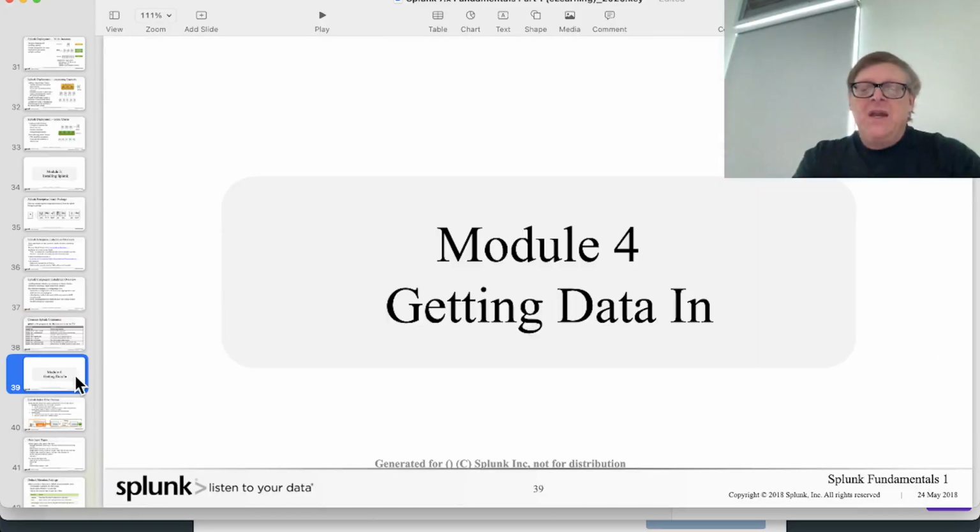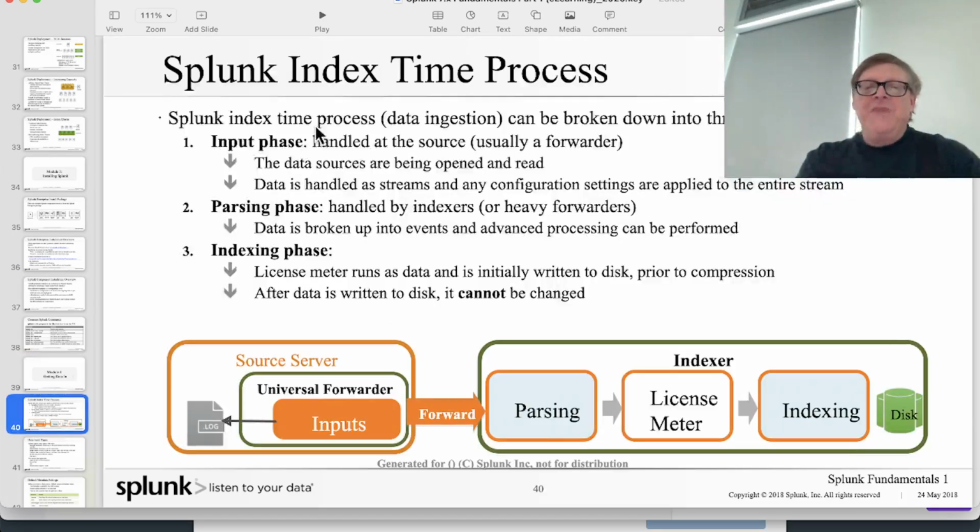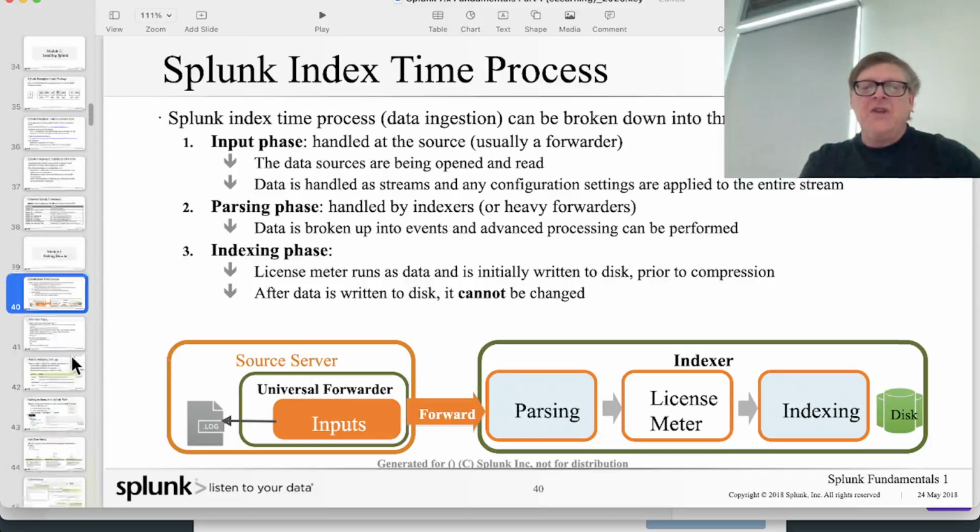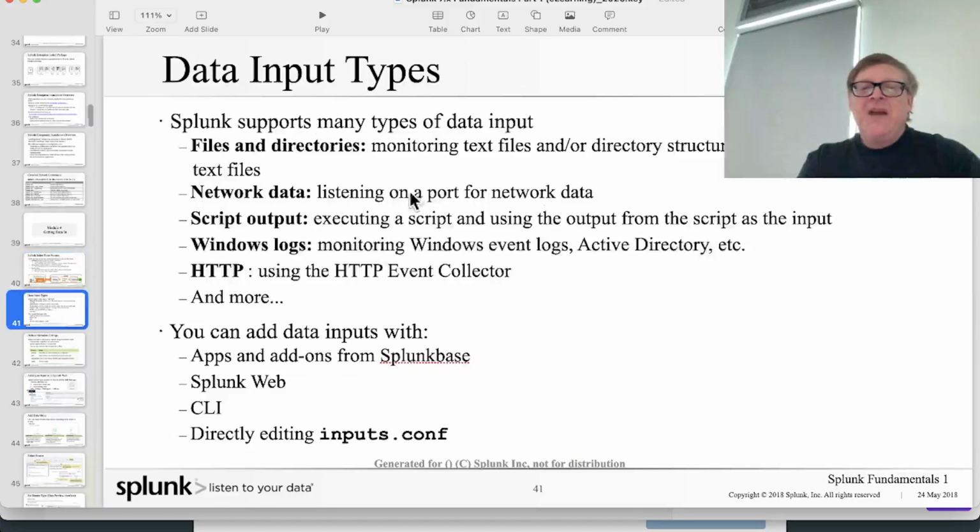So after you install Splunk, you have to get data into it. You're going to have a forwarder that forwards in data, then it's going to parse it, add up how many megabytes of data you're using to see if you exceed your license, and then index it and put it in the storage. That's what goes on when you ingest data. And so you can connect it to files or directories.